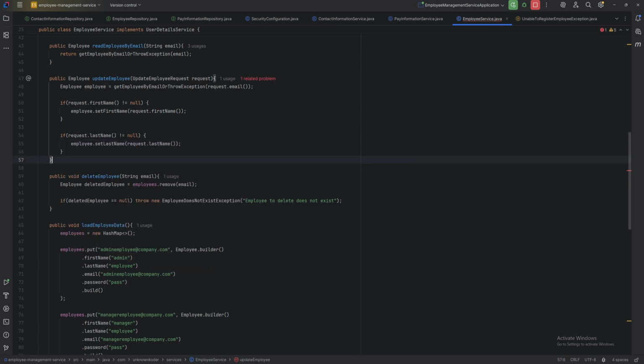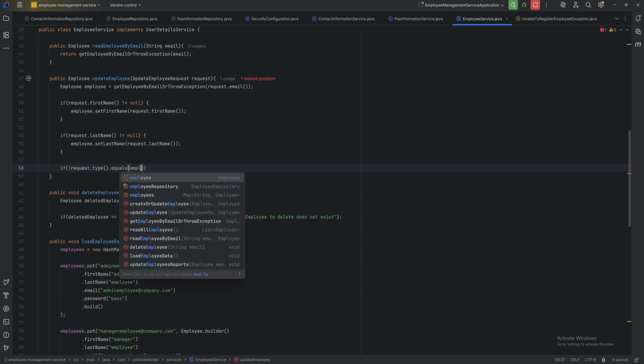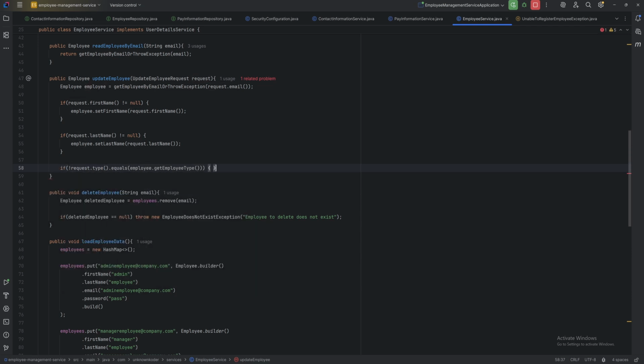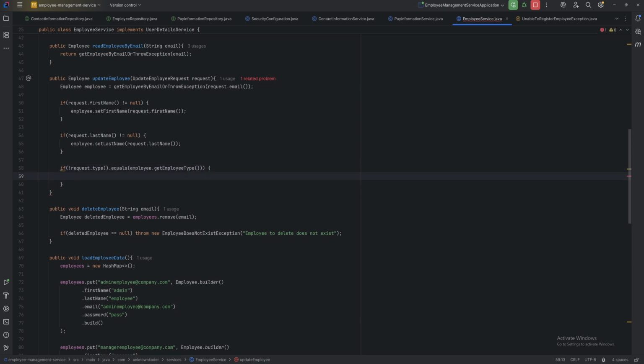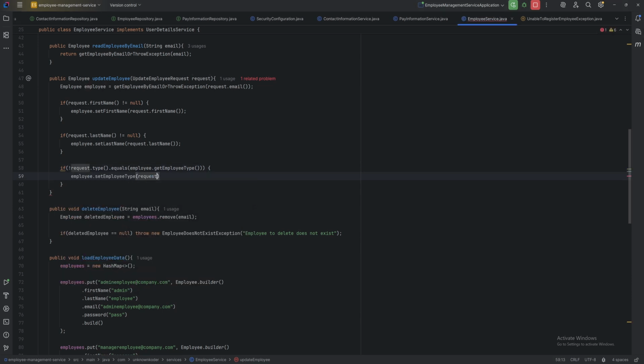Next, we want to do a check to see if we are changing our request type. This one's going to be a little bit ugly and long, but we're going to say if not request.type.equals employee.getEmployeeType. So if our employee types do not match, that means we've updated them. So let's say employee.setEmployeeType request.type.